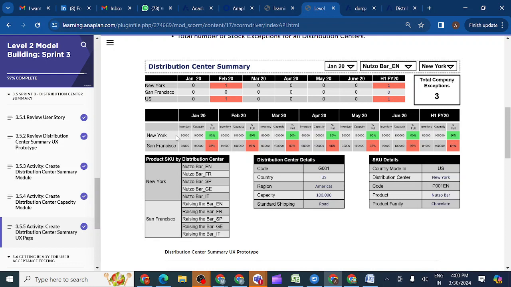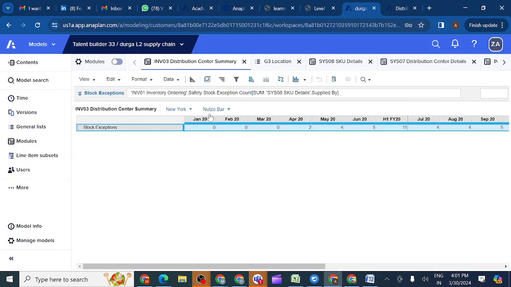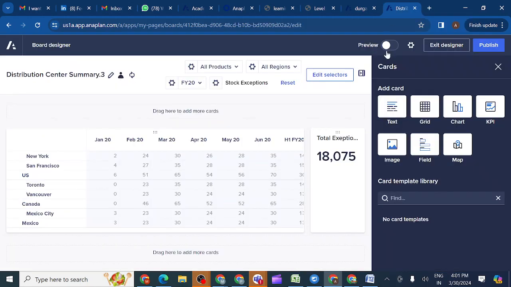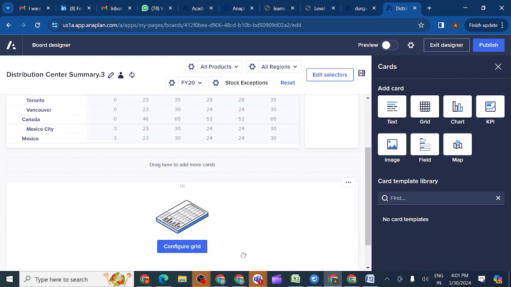So what is our next activity? Distribution center wise, how much we have completed, this percentage, beginning inventory, capacity percentage full. Where have we done these details? Yes, Inventory 04. We have completed that module. You can see here, inventory 04, total beginning inventory. So I should take this module. Again I should go to this module and simply bring my grid here, one grid.